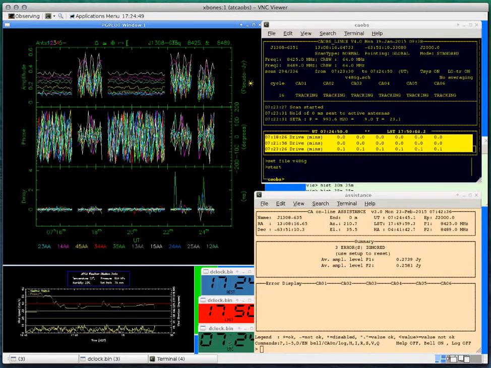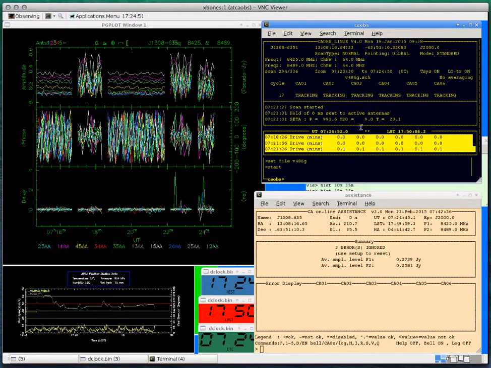If you need to stow the antenna, stop the schedule in CA Obs and just type stow. That's all you need to know about monitoring the compact array for VLBI.